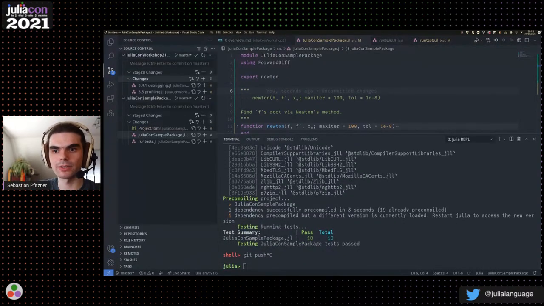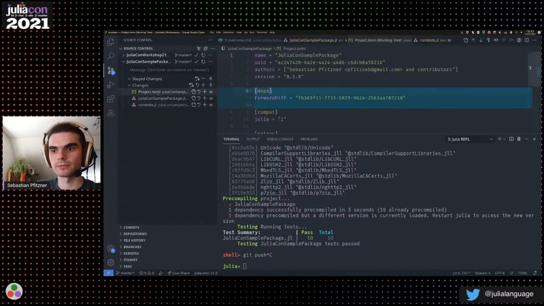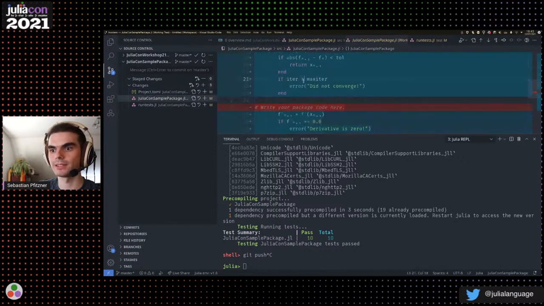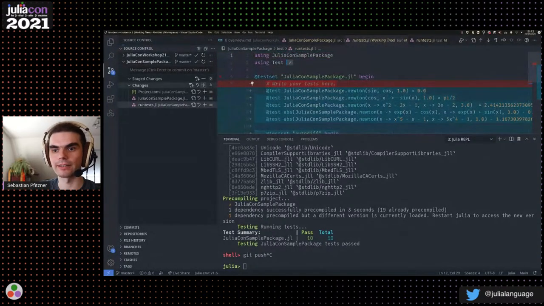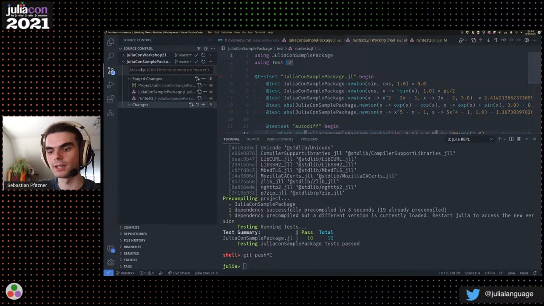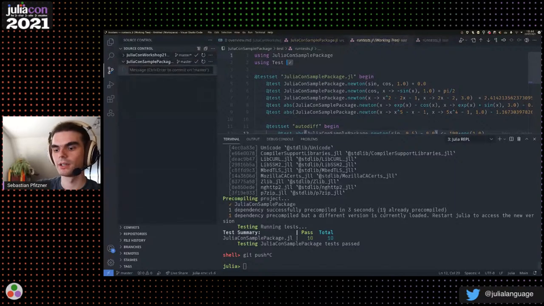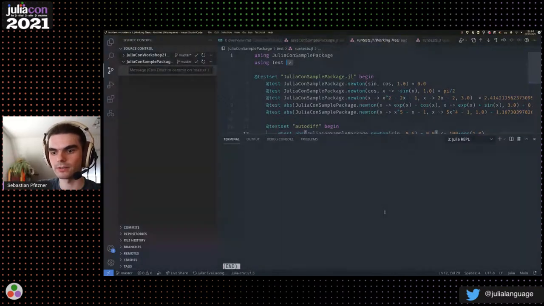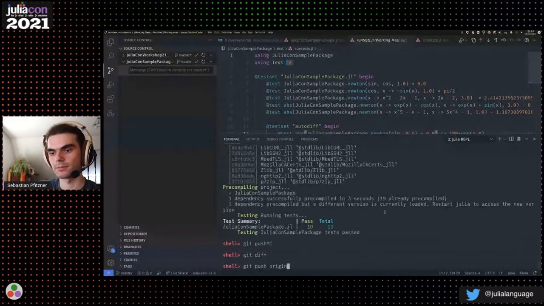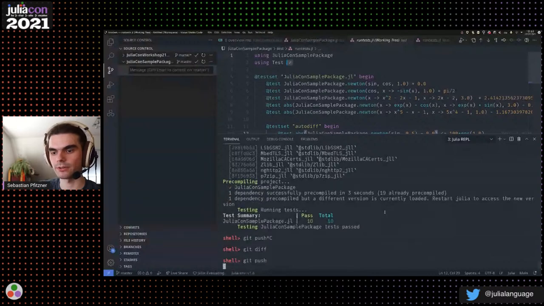So now I can actually show you the Git integration here. I've made a few changes. I've added ForwardDiff to our project toml. I have actually implemented something in the package, and I've written some tests. So I can click the plus here to stage my changes, write a commit notice and click the check mark here to commit our changes. It doesn't show us any changes if I call git diff. So let's just push this to the origin there.